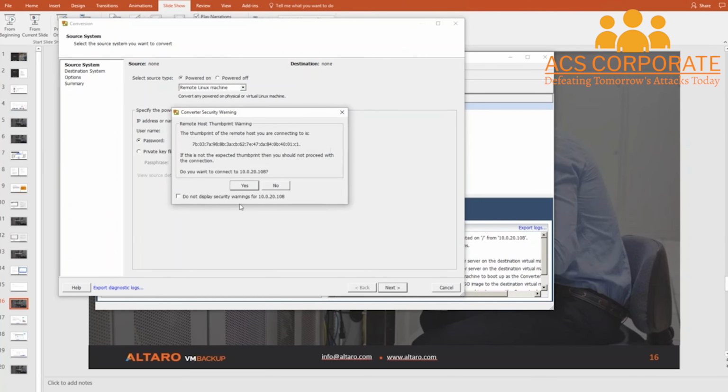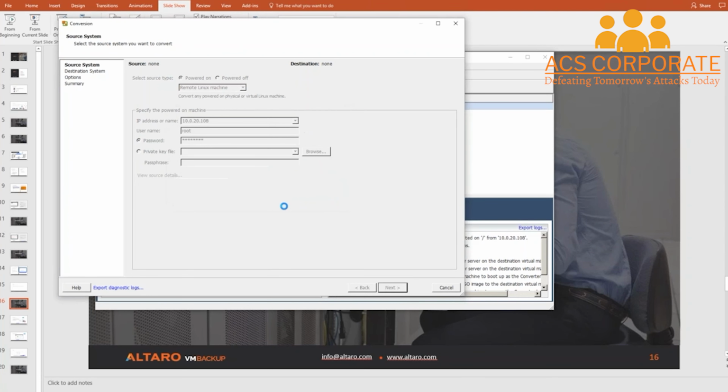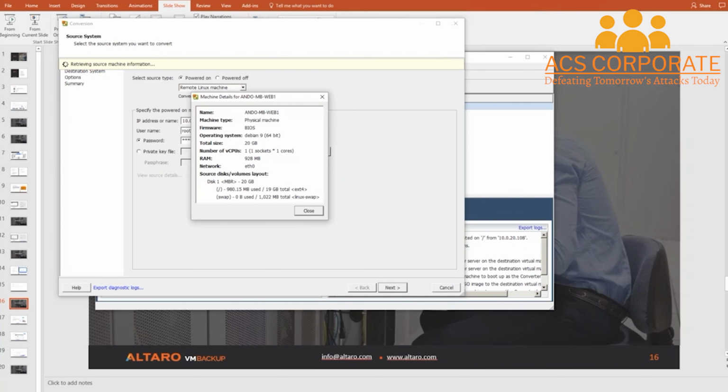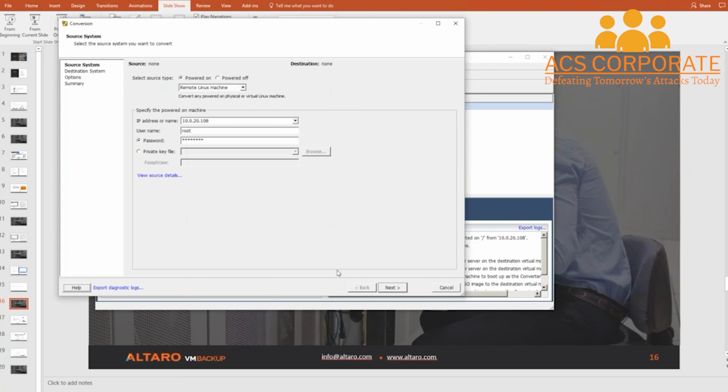If I want to view the details on that source, I can do that. And here, when you're converting a Linux box, it uses SSH, so you have to accept the thumbprint here. In a second, it'll retrieve the source information, and here I can see, okay, even though it's a VM, it thinks it's a physical box, but I can see it's Debian version 9, how many CPUs, all kinds of information regarding that machine.